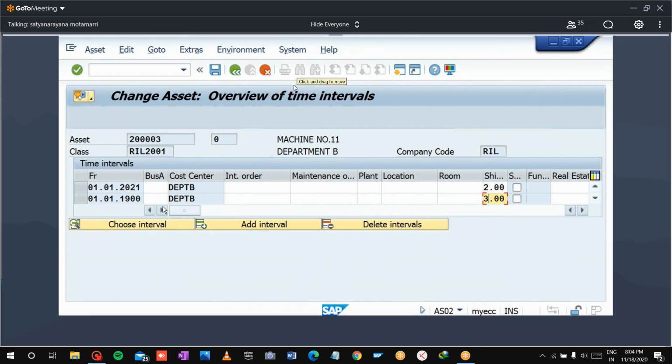It means it calculates up to 31/12/2020 at double shift, and triple shift from the new date. Sorry, I changed the date. The top one will be double, and the next will be triple, 3. That means from 1/1/2021 onwards, it calculates triple shift. From 1/1/1900 to 31/12/2020, it calculates double shift. If you want to change, you can change.